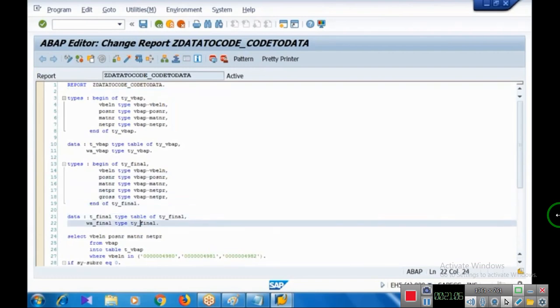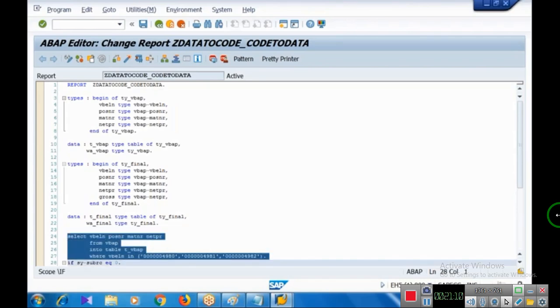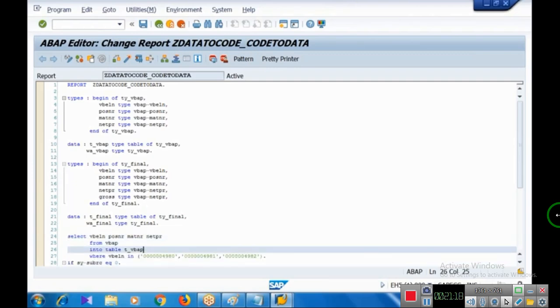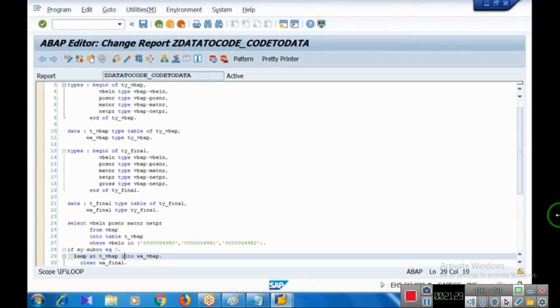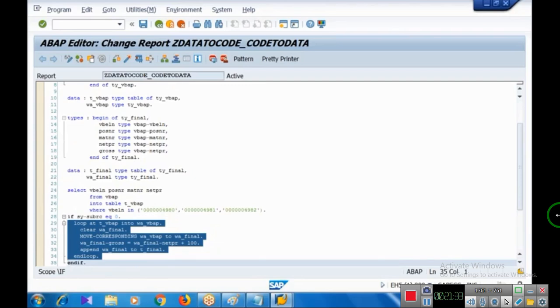So when you execute this, what happens internally? The select statement will be executed. The select statement will be sent from the application server to the database server. It will pull this data into the internal table T_VBAP. So the entire data will be stored in T_VBAP. Where will this internal table exist? It will exist in the application server. And this logic is executed in the application server.